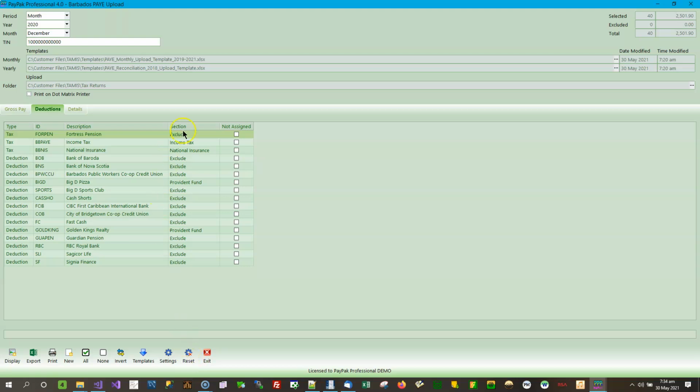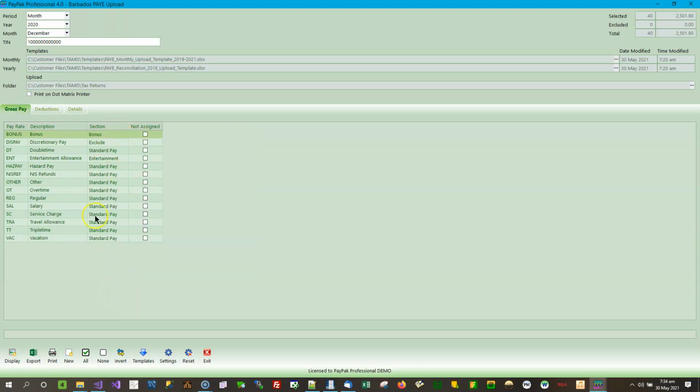Reset will clear your settings, so you want to be very careful about that. If you click the reset button, it clears the settings and everything will go back to standard pay. And you may have to try to remember where everything was set to before, or just set them back.